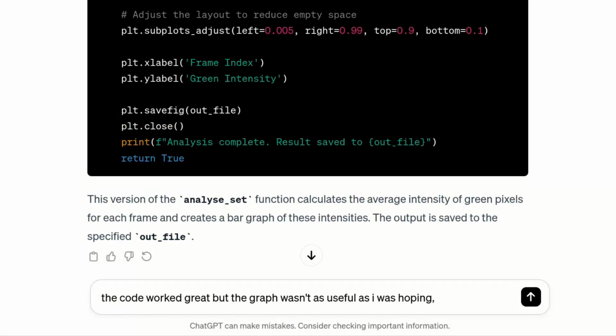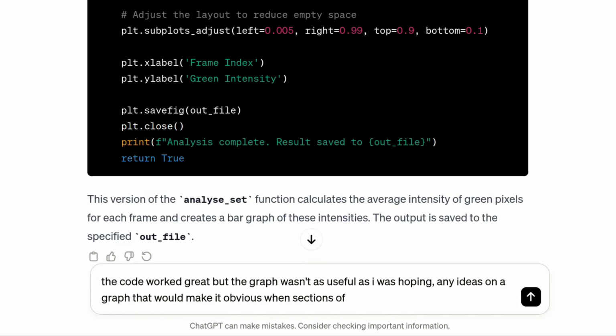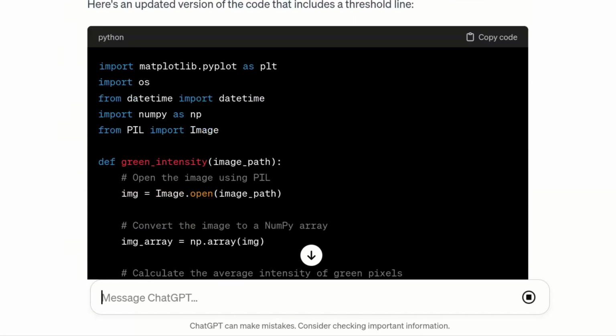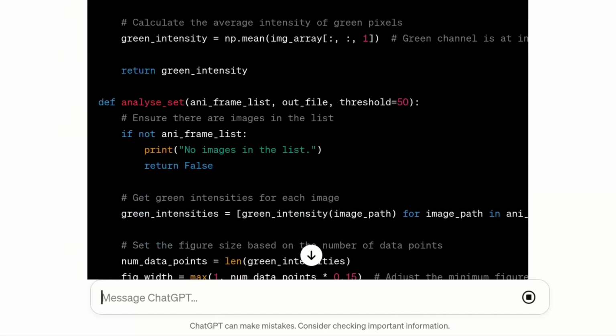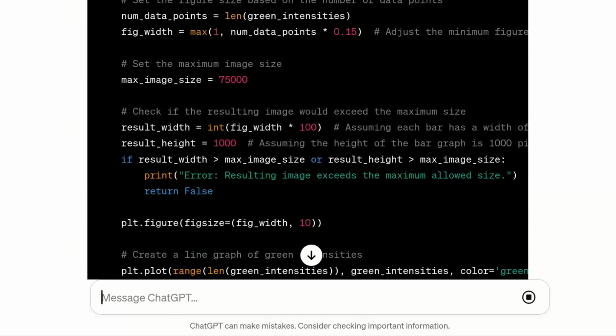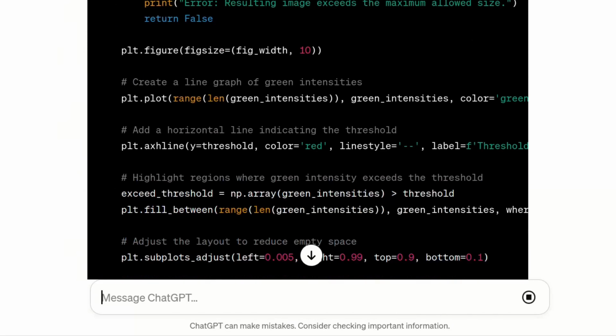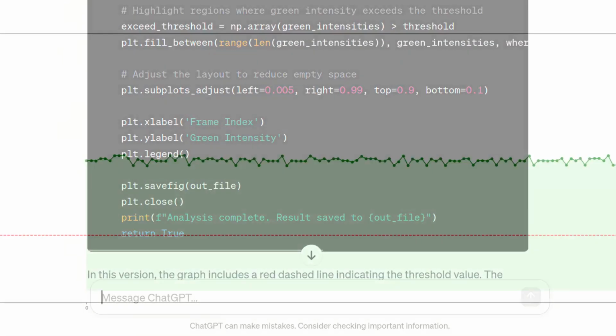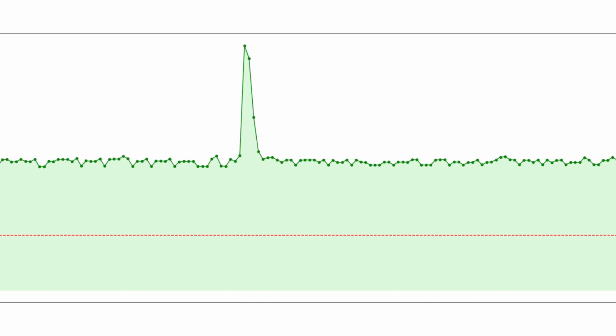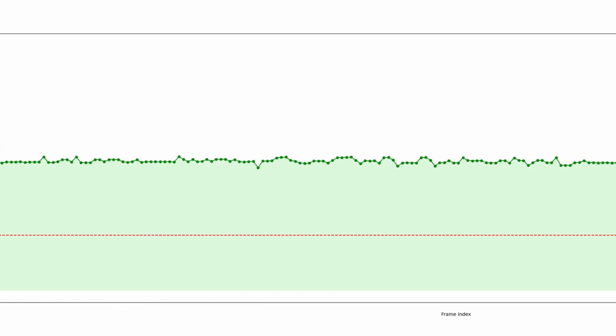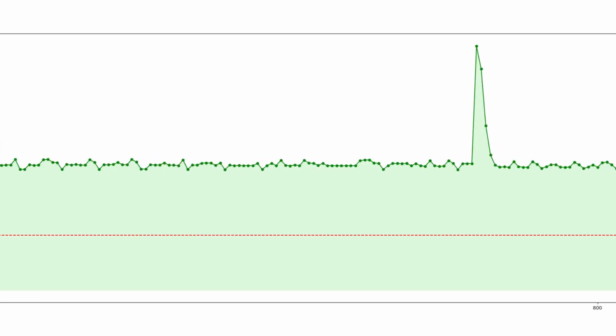The code worked great, but the graph wasn't as useful as I was hoping. Any ideas on a graph that would make it obvious when sections of the time-lapse set have turned green? Looking at the code, it's not actually changed how it determines the green intensity, which I guess is on me, because I said the code worked great. The graph now looks a bit better though, so that's nice. Let's try asking for something else.